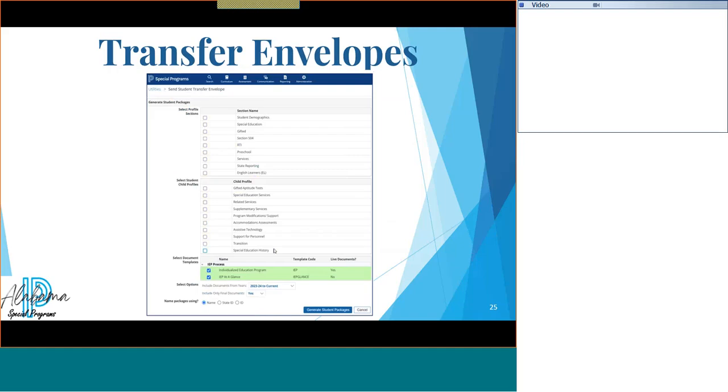Okay, this is why I told you that those people that are doing transfer envelopes need to have rights, because when they are doing those transfer envelopes, they need to make sure that they can see this. If they don't have that checked, this will not show up. So those people need to have that checked, and then that will allow them to send that to Access or any other districts where they go. Okay? Now, that really is all we have today.